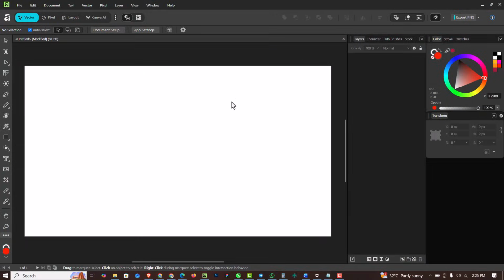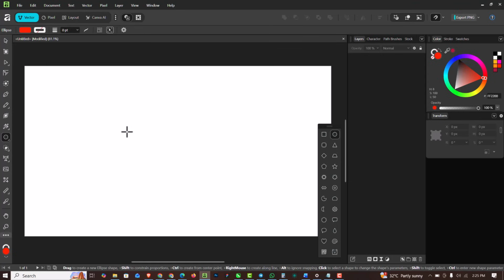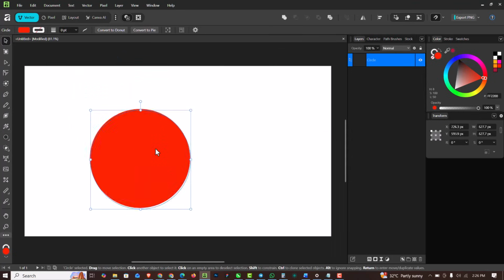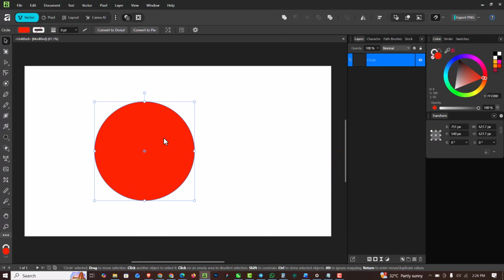So to start with, I have my document. This is a 1920 by 1080 pixels, please, and I'm in the vector studio. So I'm just going to go ahead and select my ellipse tool. I'm going to hold down Shift and Control to draw a perfect circle like this. Now this is the first thing to do.